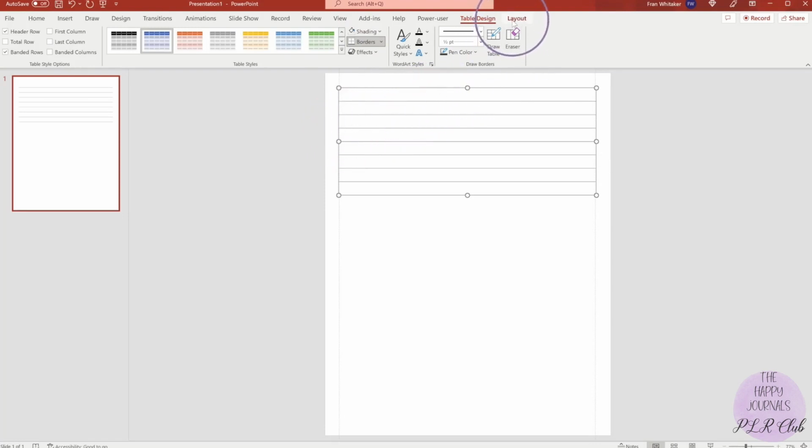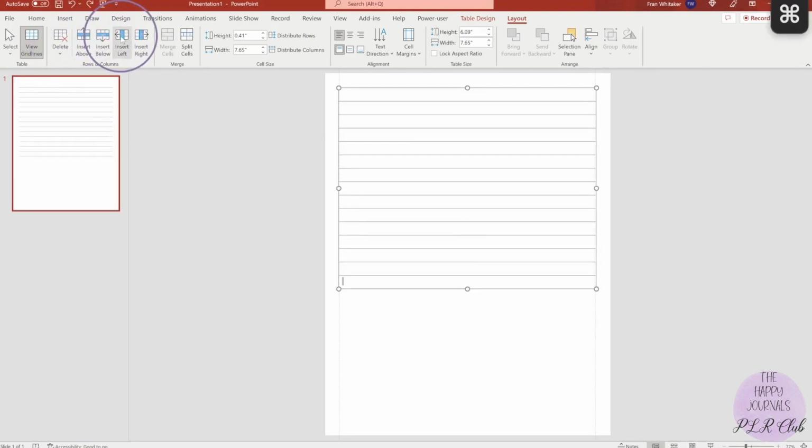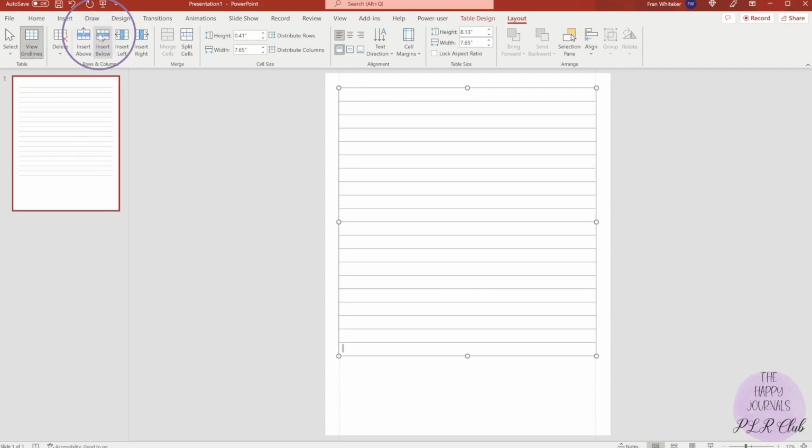Last but not least, go into the Table Layout tab. Again, you'll only see this tab with a table selected. Then, towards the left, click on the Insert Below button as many times as you need, to add more lines to your page. And that's it. You now have a lined page to do with what you please.